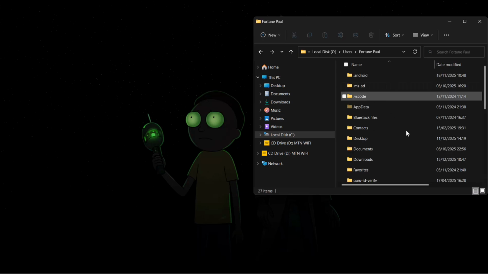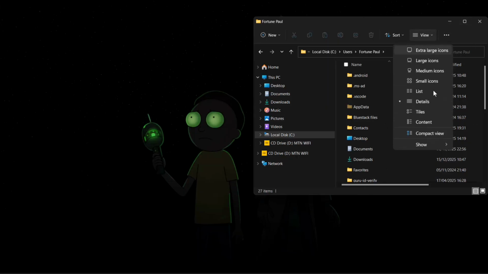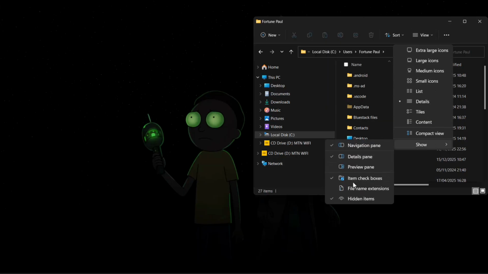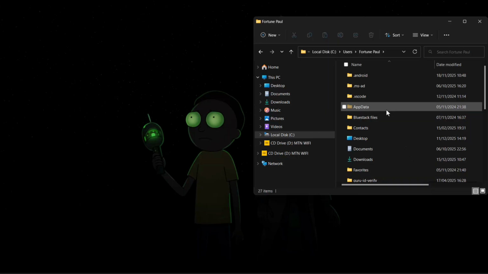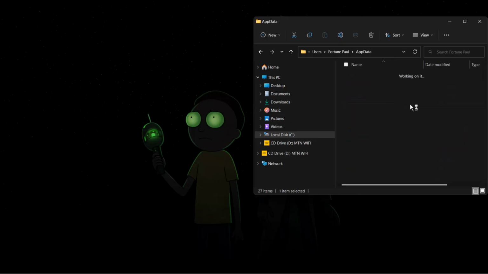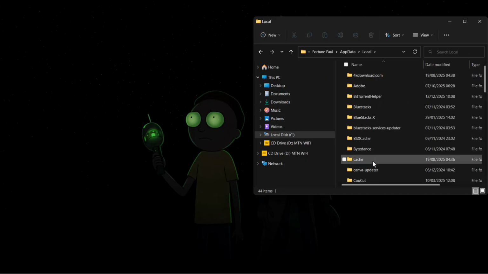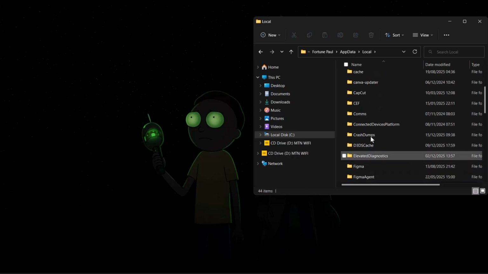Once it has opened up, where we have app data, go ahead and open this. In some cases, you won't find app data here as it's a hidden file. So click on the view, that's the drop down for view, and then simply click on show. And then where we have hidden items, make sure it's ticked. And with that, open up app data, double click and open up the app data. And then where we have local, go ahead and open local. And then where we have cache or CapCut, head into CapCut first.